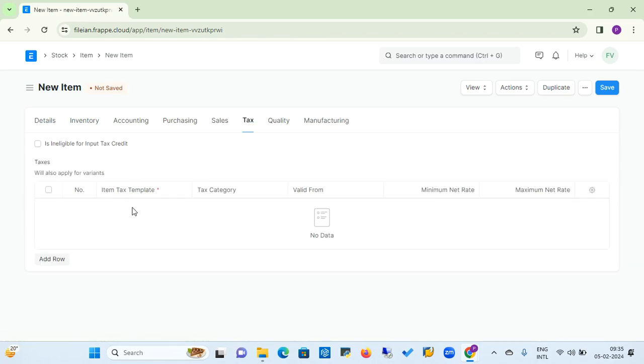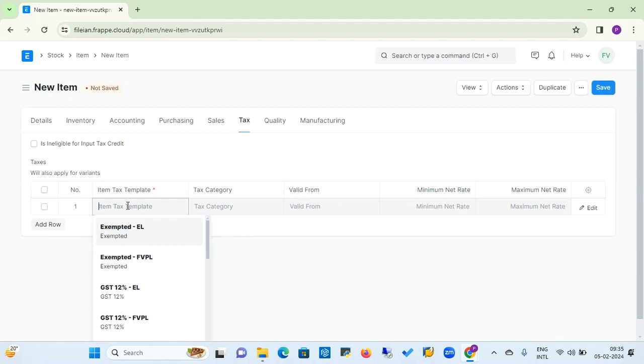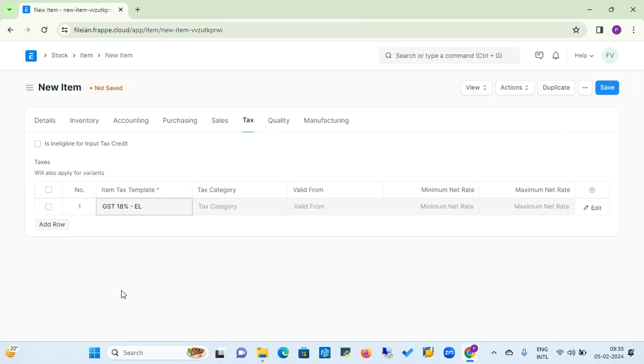In taxation details, you can add the tax template appropriate for your country. We are in India, so we are using goods and service tax. So I'm selecting the tax rate of 18%, which will be calculated on this particular item. Depending upon your country, you may use VAT or anything which is applicable as per your country's law.